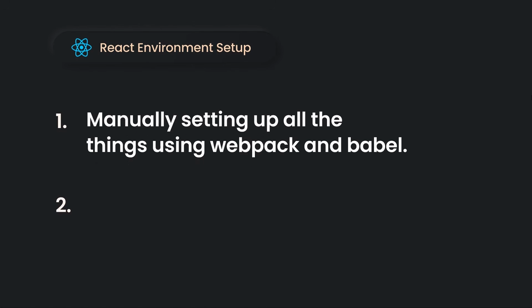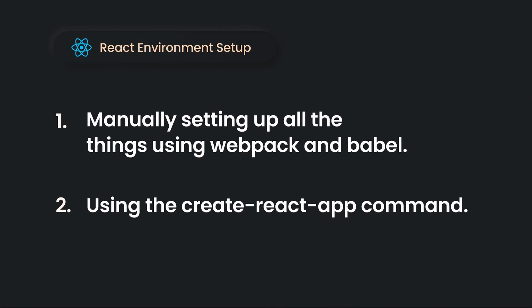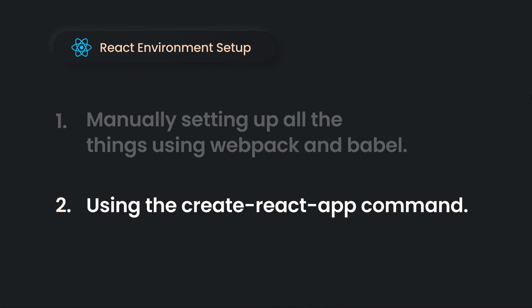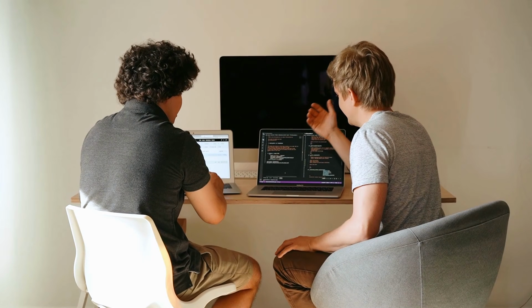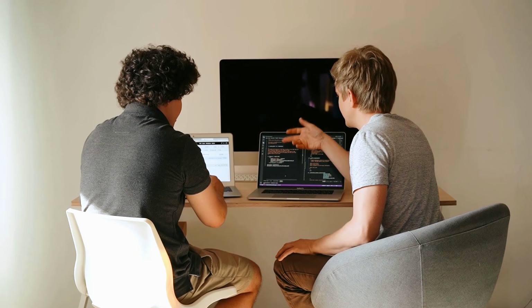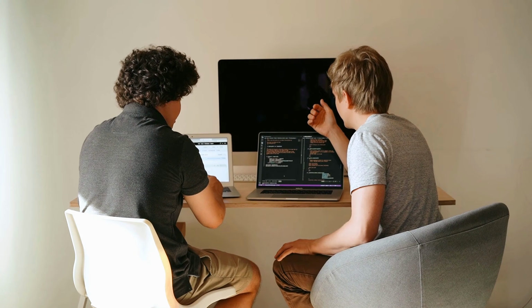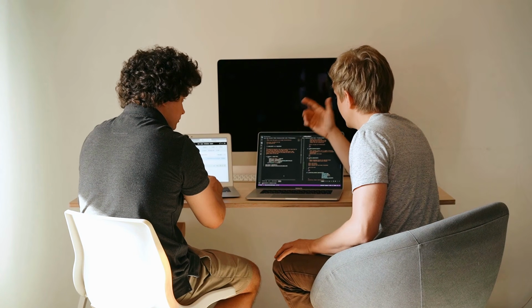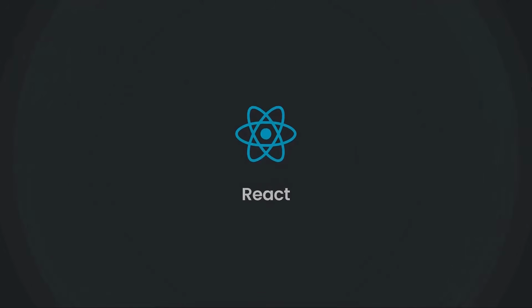There are two main ways of setting up the React environment. The first one is to manually set it up using Webpack and Babel, and the second one is to use the create React app command. If you're just starting, I would suggest using the second method as it saves you from time-consuming setup and configuration. Create React app is a comfortable environment for learning React, and it's the best way to start building a new single or multi-page application in React.